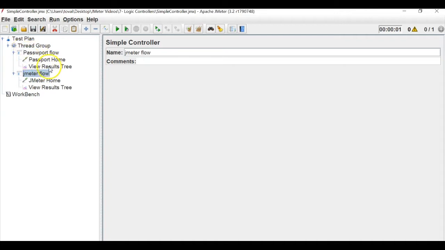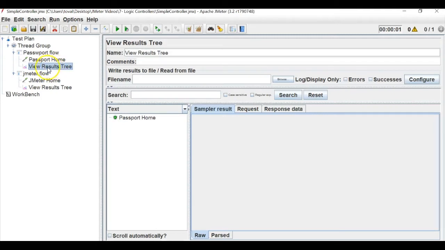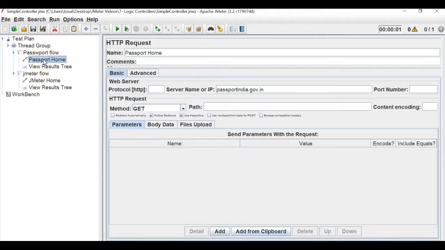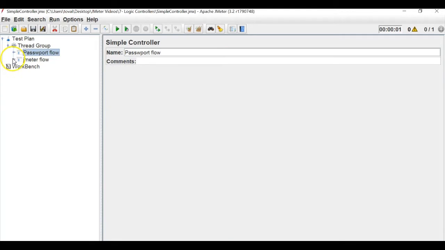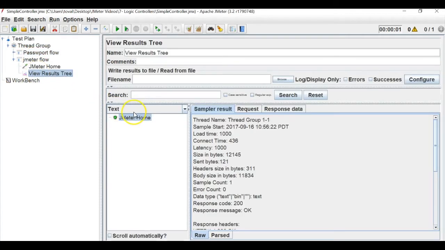Also you can see if I click on this view results tree, it will give only the result or report of this passport home because they are at the same hierarchy level. Similarly, if I go to JMeter flow and click on view results tree, it will give the report of only JMeter home, the reason being it is at the same hierarchy level.